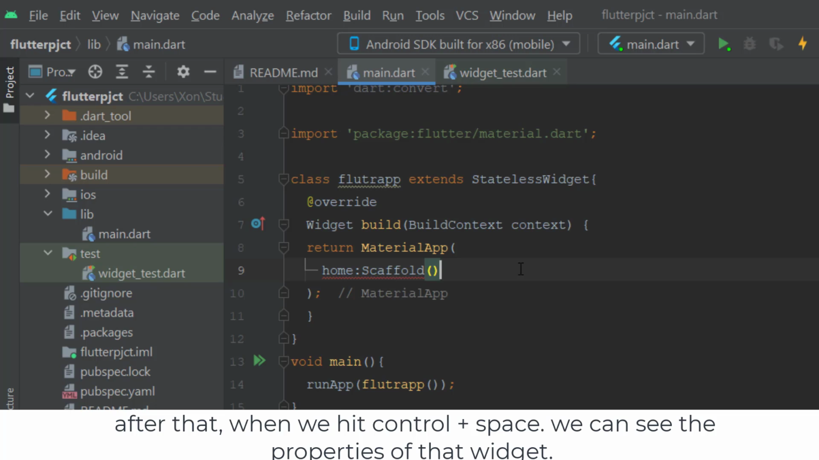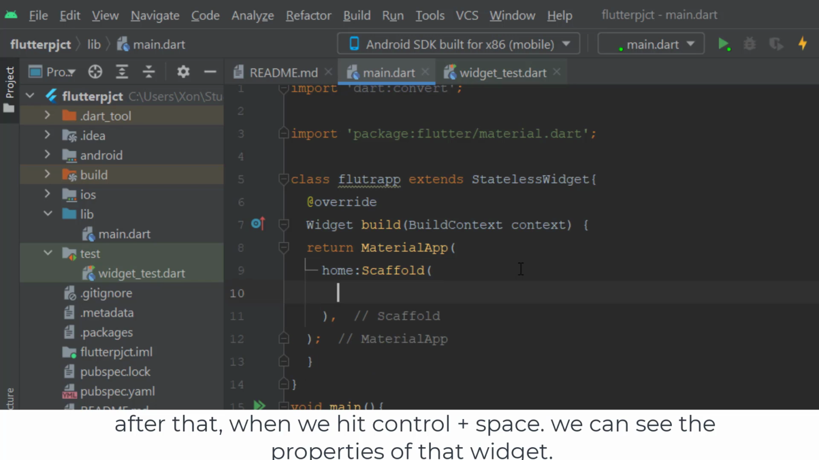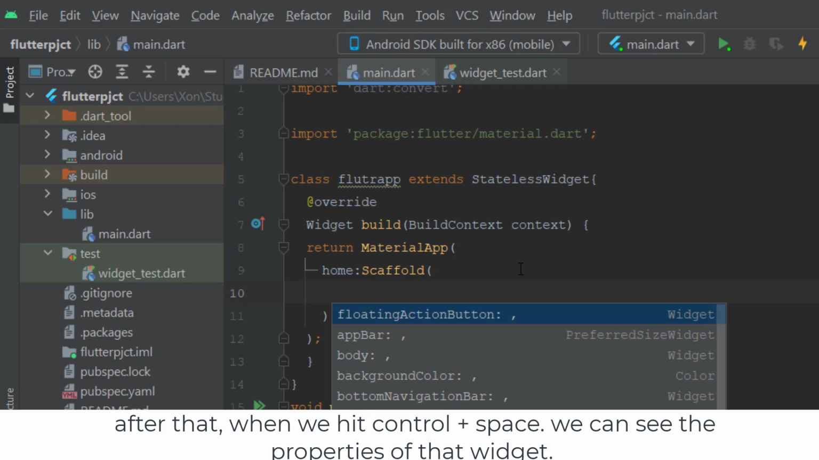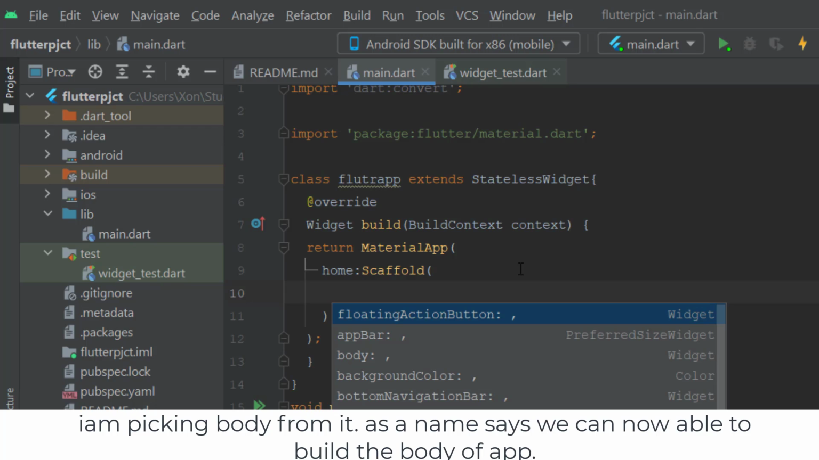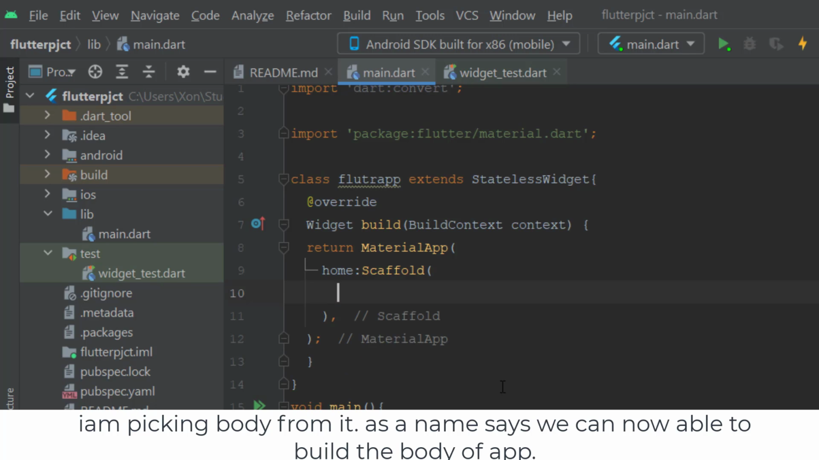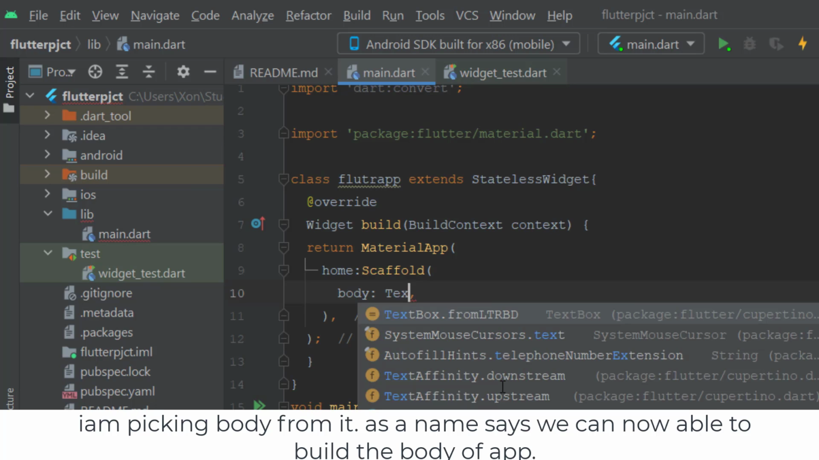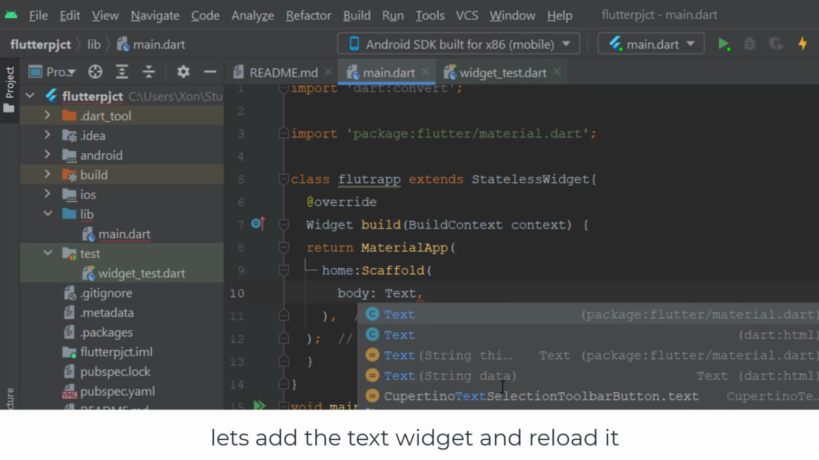After that, when we hit Ctrl plus space, I am picking body from it. As the name says, we are now able to build the body of the app. Let's add the text widget and reload it.